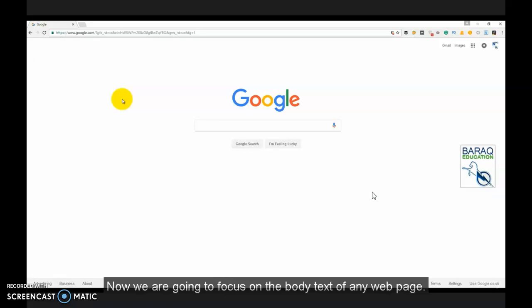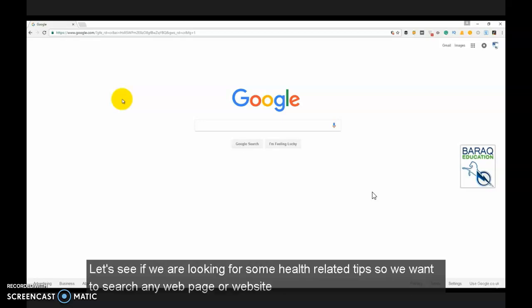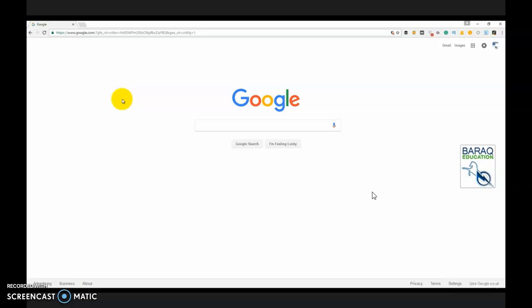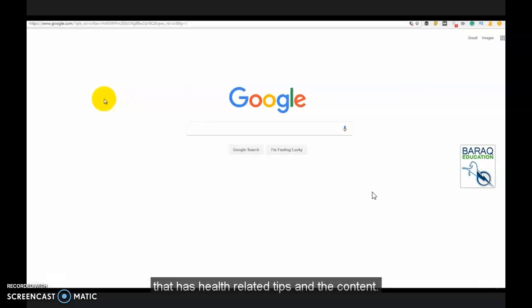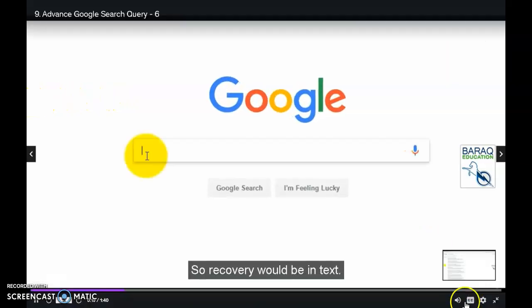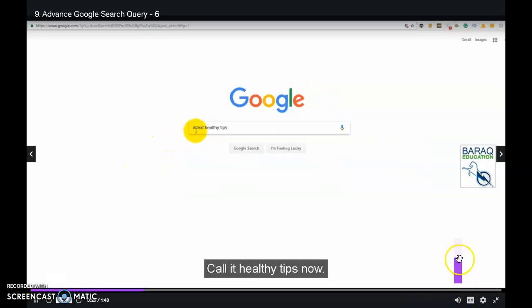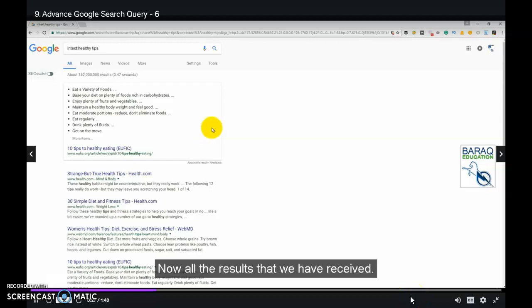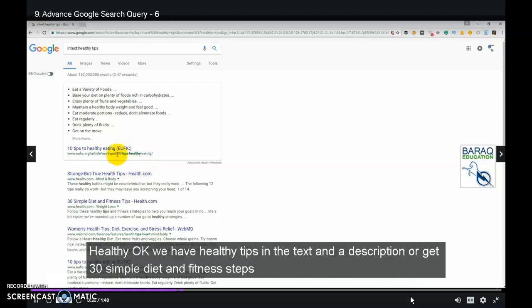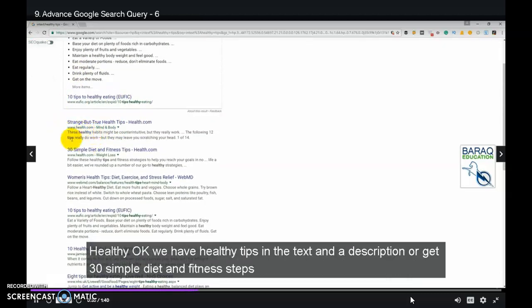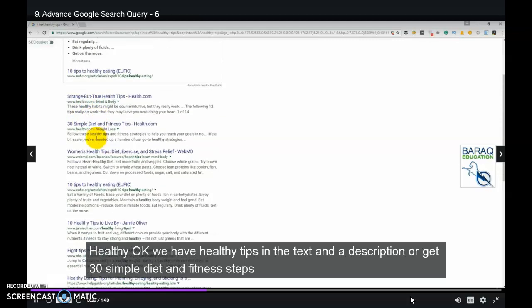Okay, welcome back. Now we are going to focus on the body text of any web page. Let's say we are looking for some health related tips. So we want to search any web page or website that has health related tips in the content. Our query would be intext: healthy tips. Now, can you see how precise the information we are receiving is? We have healthy tips in the text and the description.